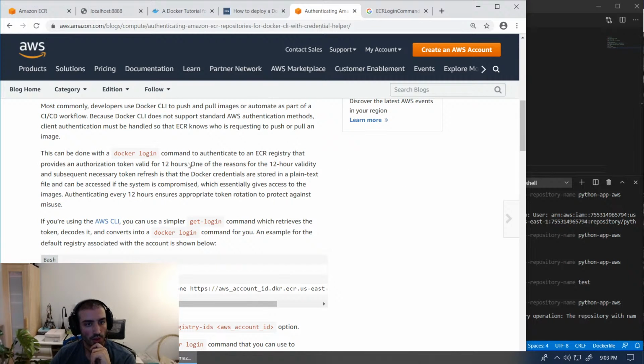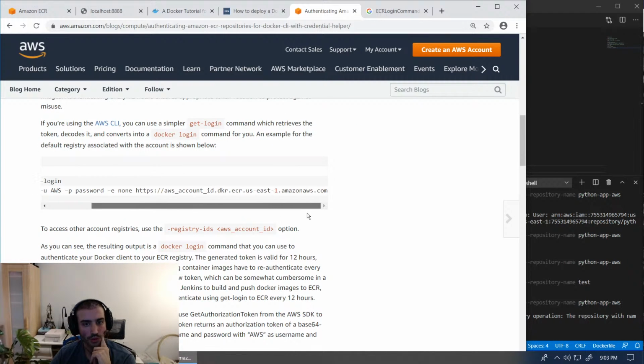This can be done with a Docker login command to authenticate to an ECR registry that provides an authorization token valid for 12 hours. This seems reasonable. One of the reasons, okay, plain text file can be accessed if the system is impaired. Essentially gives access to the images. Okay, so it just rotates the keys out. To access other account registries, I'll put a Docker login command to authenticate your Docker. Is that all I need to do?